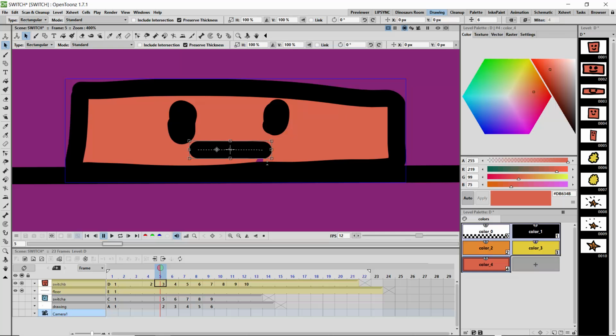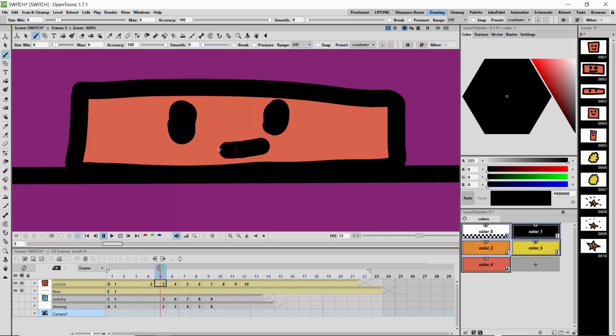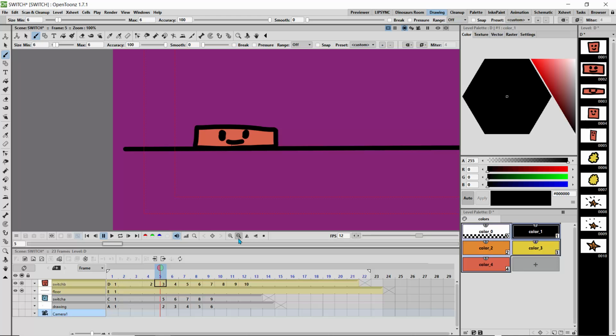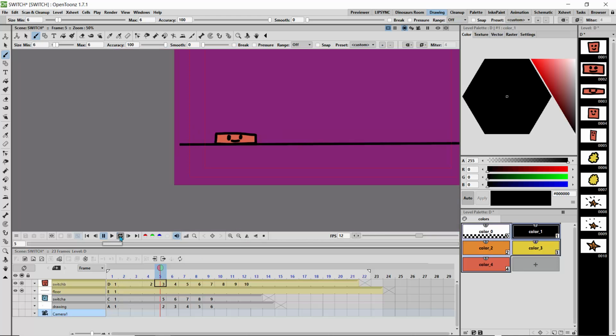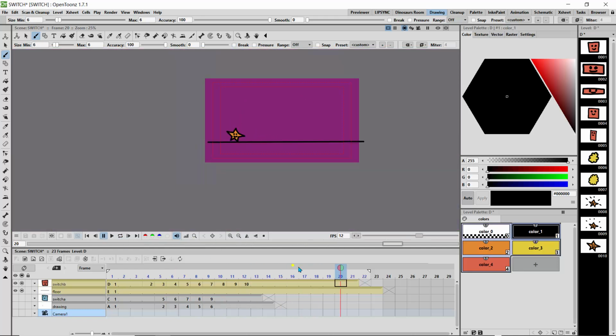So let's get rid of this mouth and go to the brush tool and try drawing another mouth. Oops, it has to be black. And we're still seeing some of the artifact, but at least it's slightly better than that one. So let's play over here and see. Now we have our shape being revealed like that. Alright, that's super great.